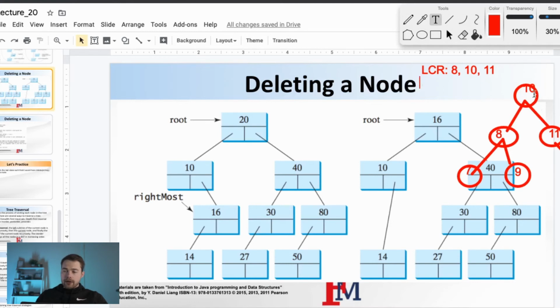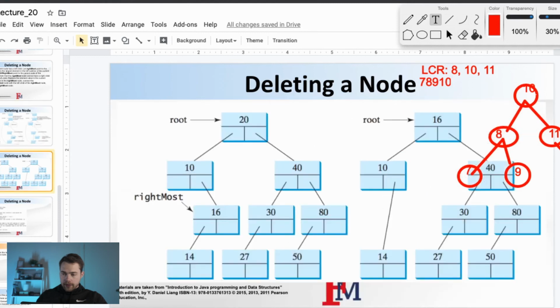So you go to the left from 10. You go to the left from 8. You print out 7. Then you print out 8, then you go to the right of 8, which is 9. So you go left, current, right. Then you're done with this, you climb back up and you print out 10. Then you go to the right of 10, which is 11. Then you go to the left from 11, which is nothing. Then you go to the current of 11, which is 11.